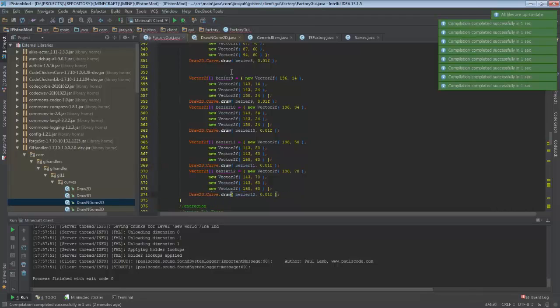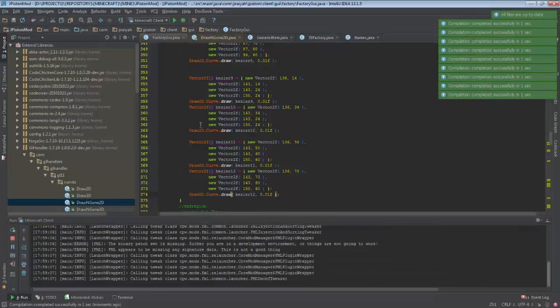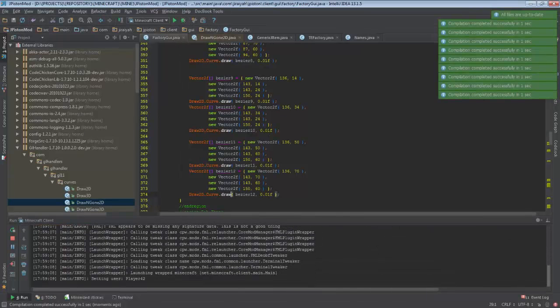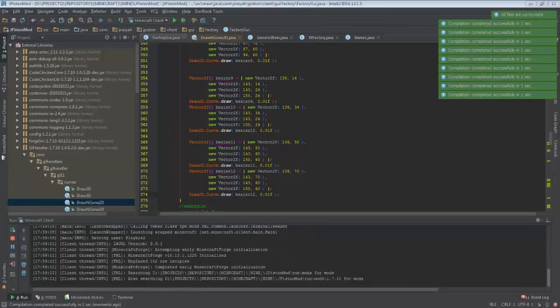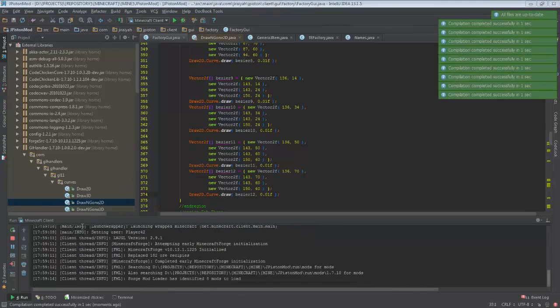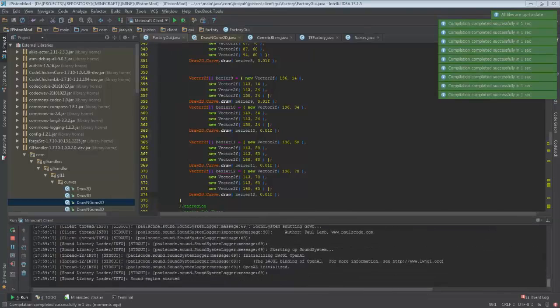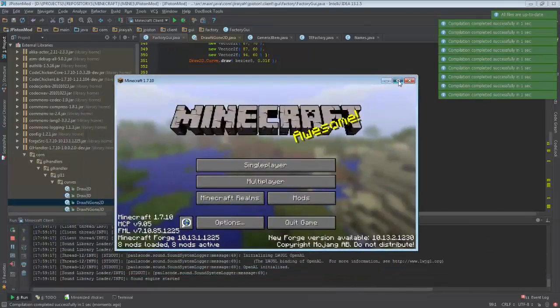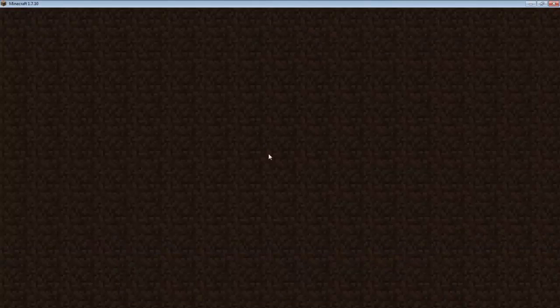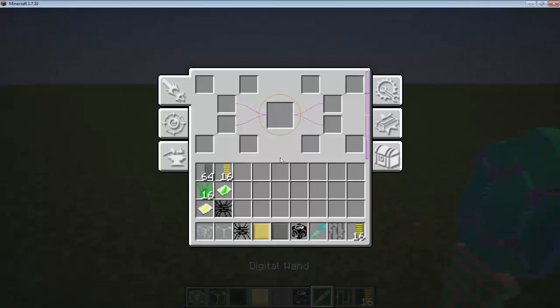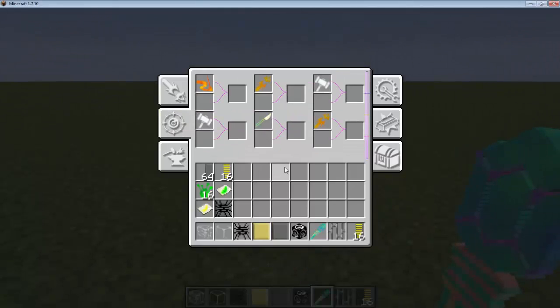And there we go. Let's run Minecraft. Let's see the result of these drawing Bezier curves. And second tab, voila, we draw these curves.